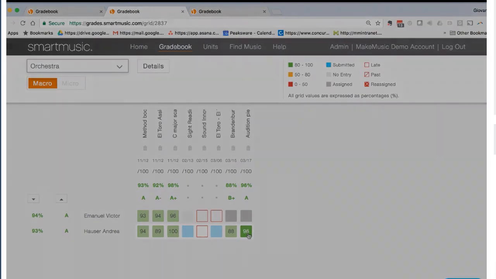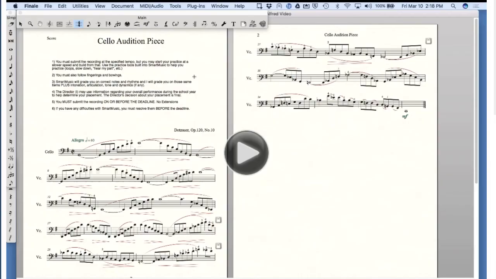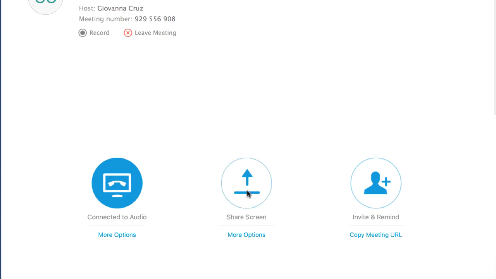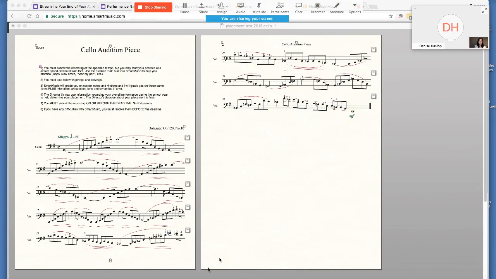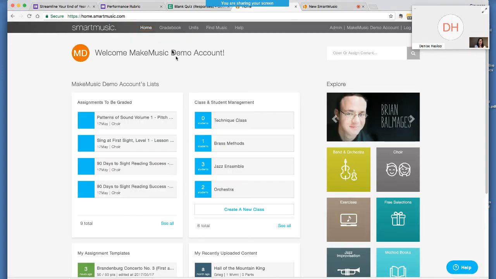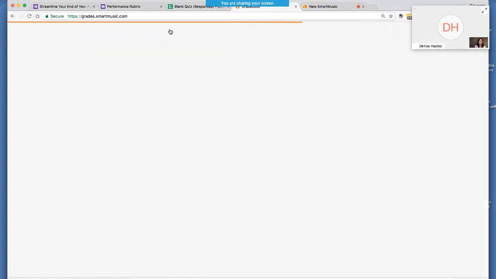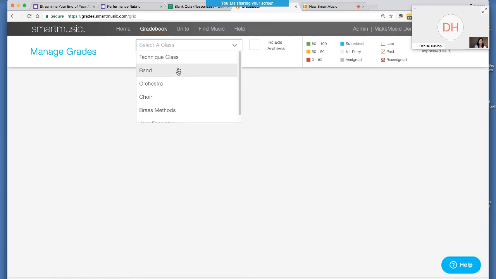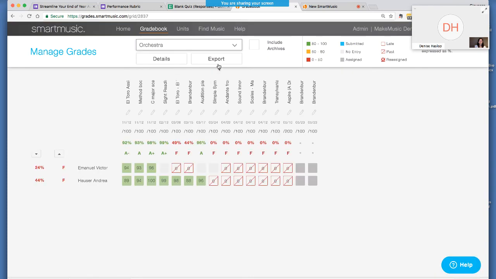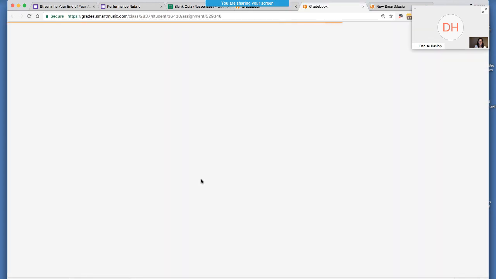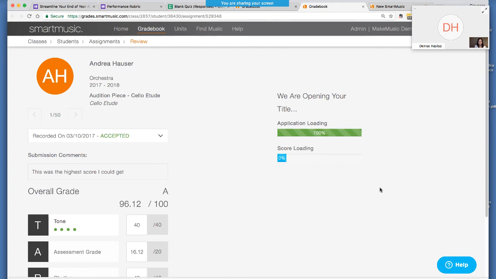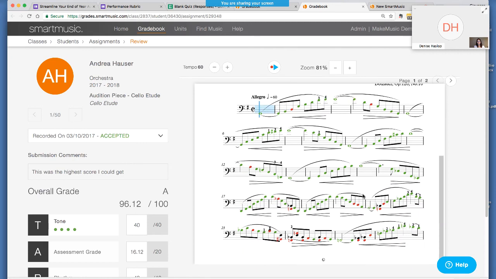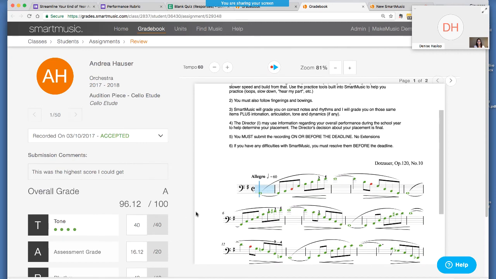So once all of that is done, then you can, and I'm going to share my screen here and go to my Chrome. You can go to the gradebook, and in your class, here where it says export, you can take all those grades. The audition piece we're talking about is right here. We just saw it a minute ago. So it's right there with all the red and green notes and the assessment and everything.